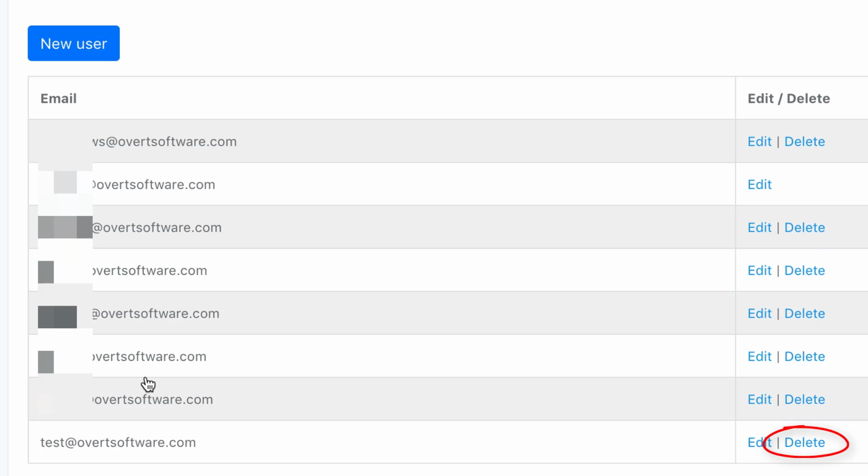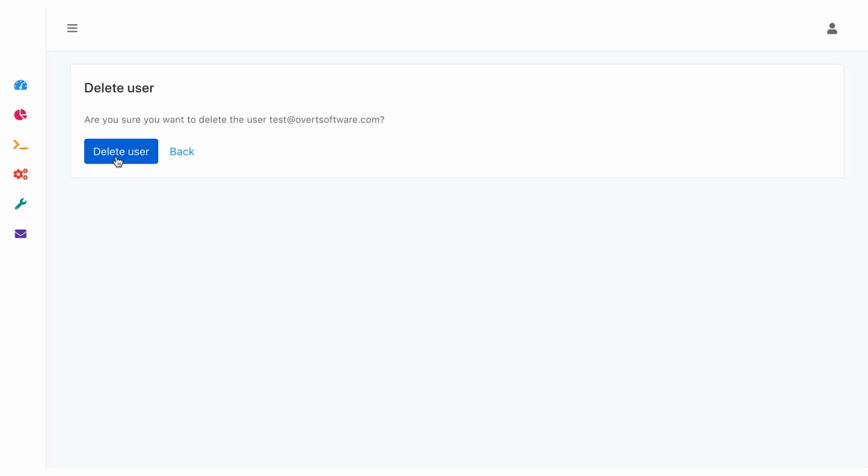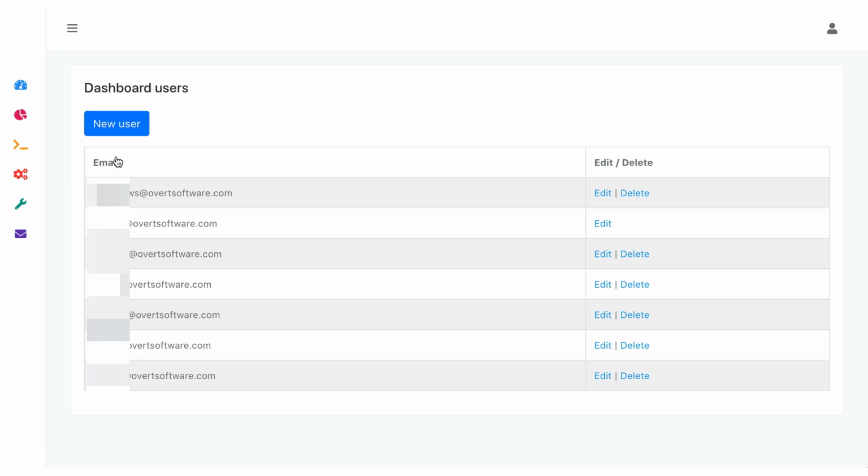The final function of the users page is the delete user. You can just click delete and then you'll be presented with a confirmation page, which also confirms what email or user account that you're about to delete. And then if you want to definitely delete this user, you just click delete user to confirm, or press the back button if you do not want to perform this action.